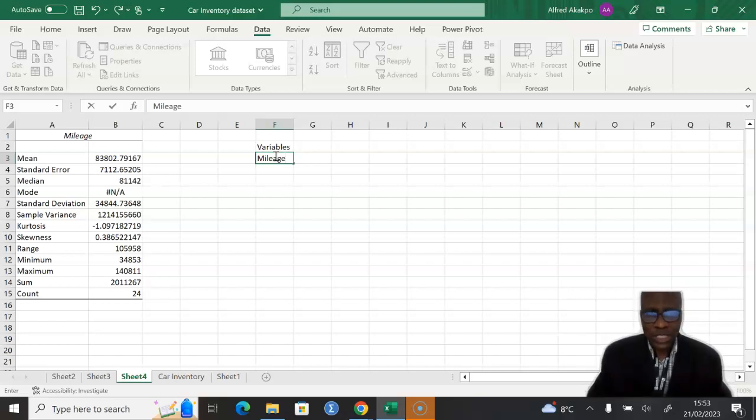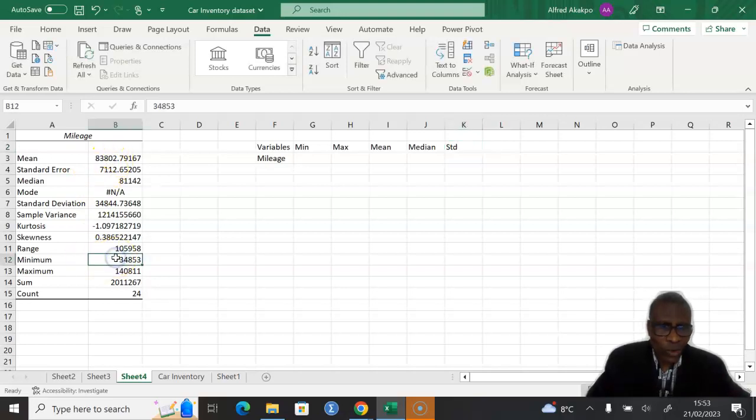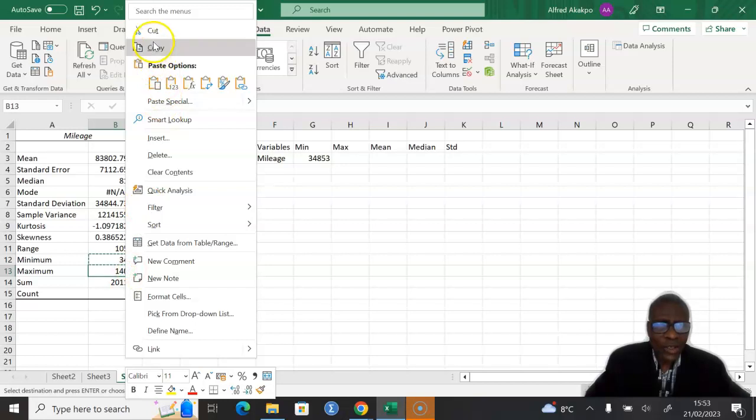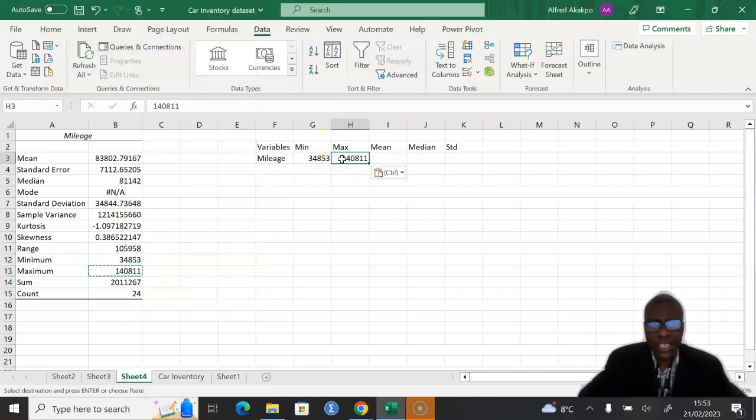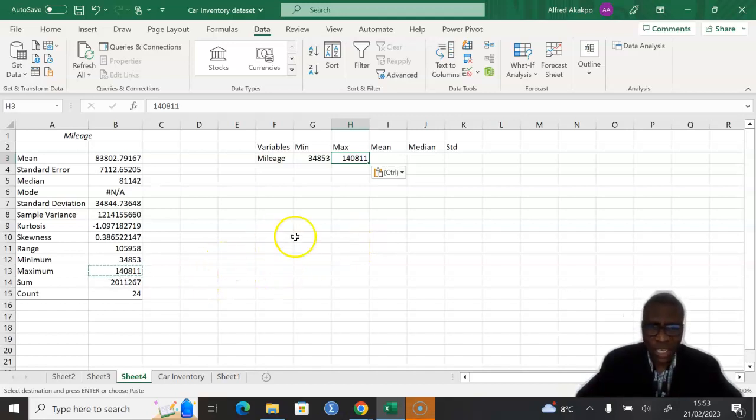It's mileage. Then you put your minimum, maximum, mean, median, and then standard deviation. Okay, so all that you do is you come here, copy your minimum figure, and put it over there. You copy your maximum figure here, and put it here. Ensure that if you are using a specific number of decimal places, say one decimal place, all your data is one decimal place. If it's two decimal places, everything is two decimal places.